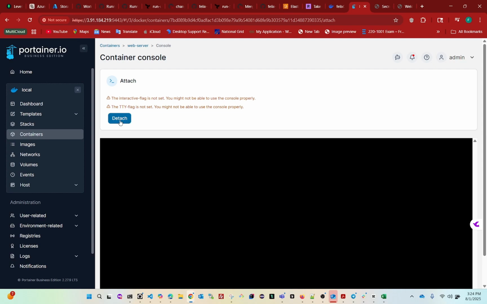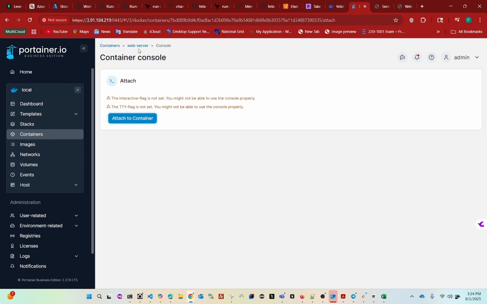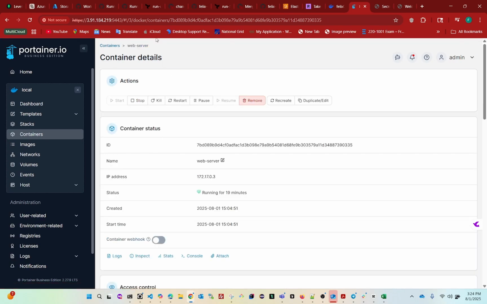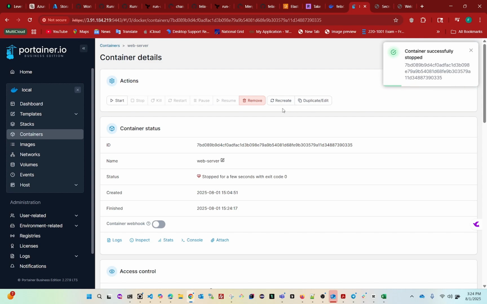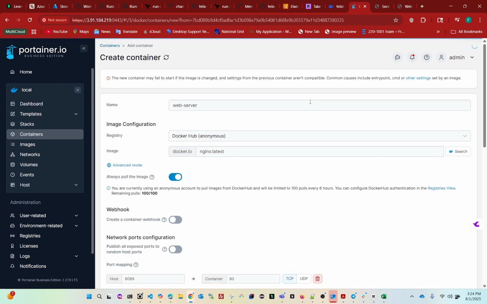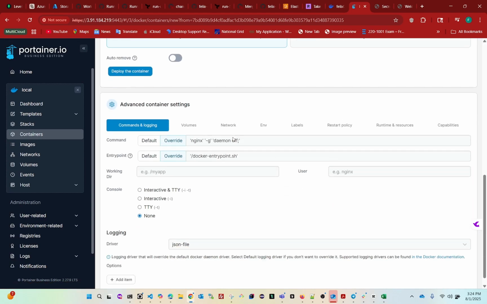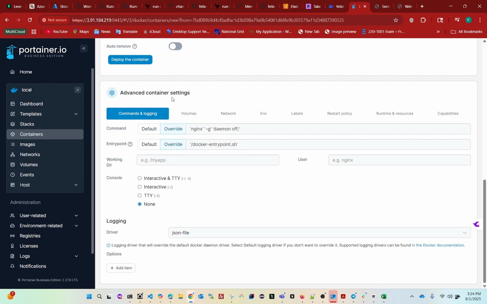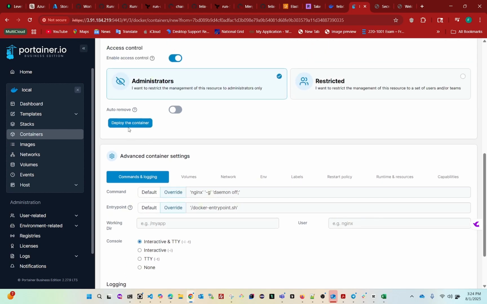But let us see what we can do. To enable this, I will click on detach now and go back to my container. I'm going to stop the container so that I can make the changes. Then you click on the tab that says duplicate and edit. Then you can go straight down to advanced container settings. Under the command line, I'm logging, you can see console here. I'm going to select interactive and TTY, and then go back and deploy the container.